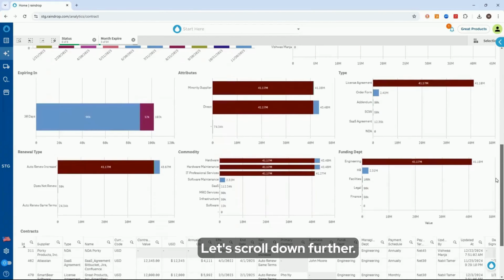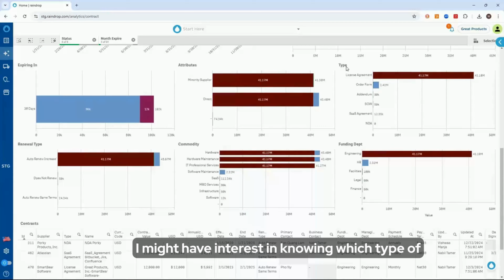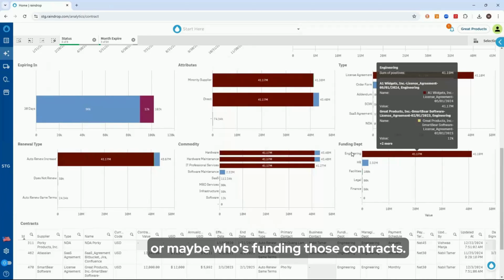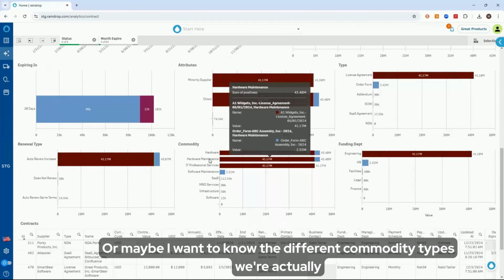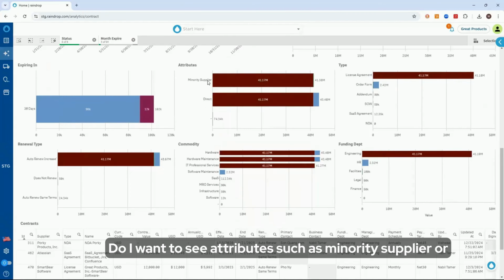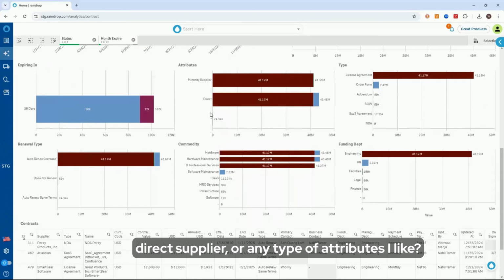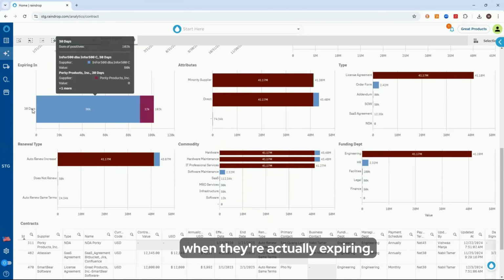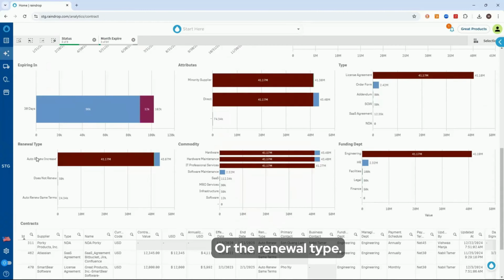Let's scroll down further. I might have interest in knowing which type of contracts they are, or maybe who's funding those contracts. Or maybe I want to know the different commodity types we're actually buying. Do I want to see attributes such as minority supplier or a direct supplier or any type of attributes I like? Or maybe I want to see the 30, 60, 90 when they're actually expiring, or the renewal type.